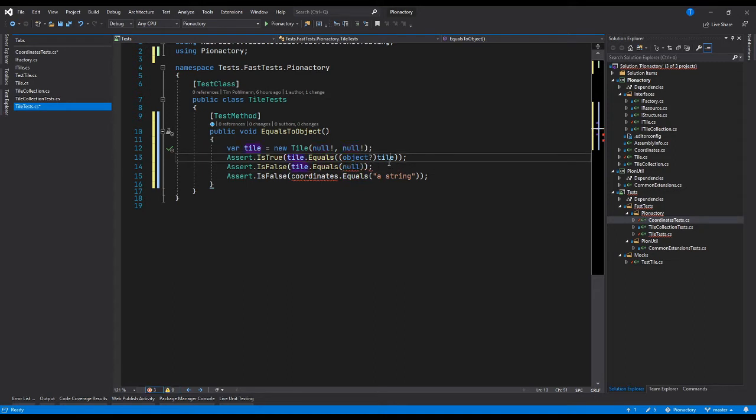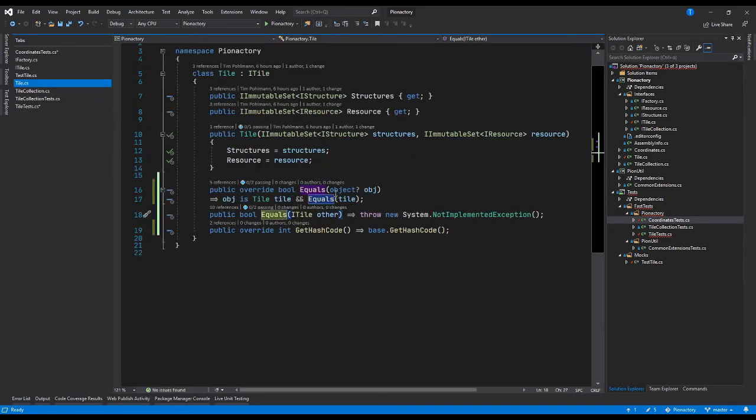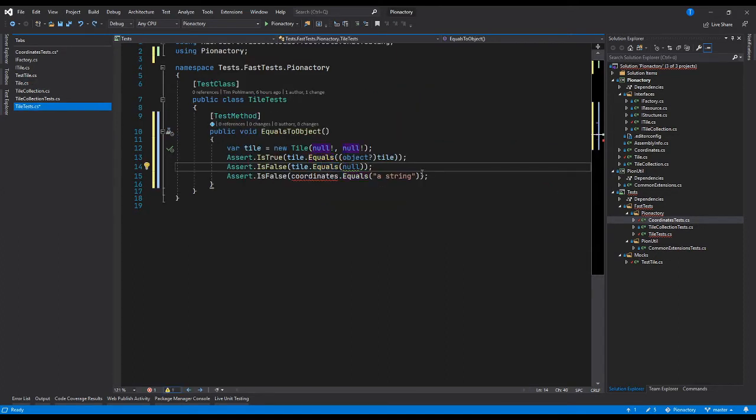Wait, why is it? Oh, it's calling the wrong one. I have to cast this as well, I guess. And then tile equals the string is false as well. That failed already. Oh yeah. Should probably put that at the end of the test because it makes it easier to see that the rest is actually working.